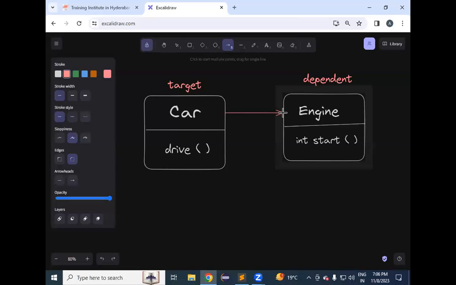That is the is-a relationship. And what is the second option available? My car class can create the object for the engine. That is called has-a relationship. So we have is-a relationship as well as has-a relationship.